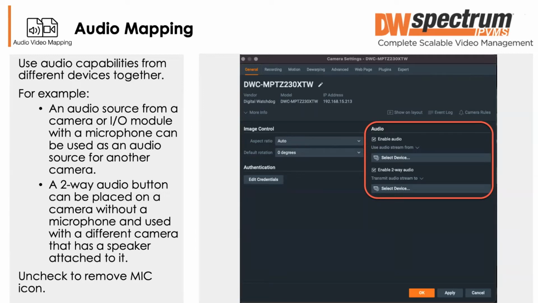The other nice thing with this is that if you uncheck the audio, it now removes that mic button. So just because it sees audio on the camera in the ONVIF profile doesn't mean you're going to end up with a microphone in the lower right corner of the camera image. So now you've got the ability to remove that mic. If you have no microphone, you have nothing connected to it, you just uncheck that enable audio, and the microphone is no longer there.